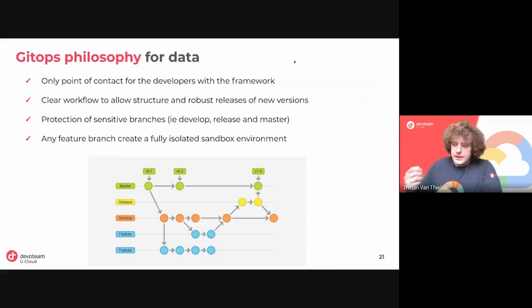Okay, so then let's go to GitOps. GitOps really is the only point of contact for developers with the framework. It gives a very clear structure, way of working. In application development, yeah, that again maps to DevOps. In here, we have 3 protected branches by default: develop, release, and master. Those are mapped to the test, acceptance, production environments. So whenever something is pushed to master, that will trigger a production deployment. In Spinnaker, you can still verify that and give a manual go, no-go.